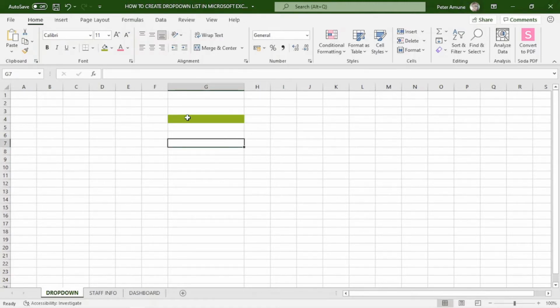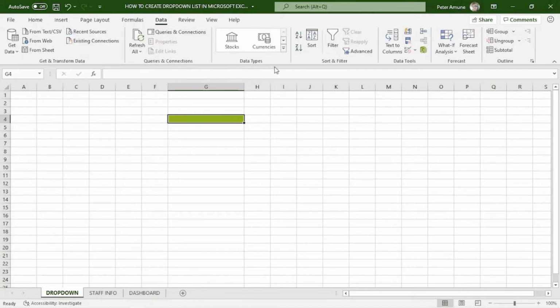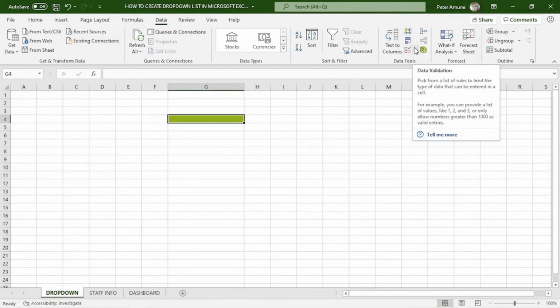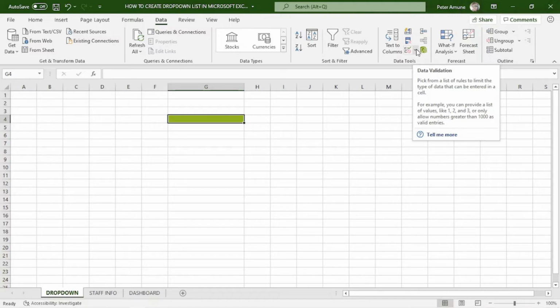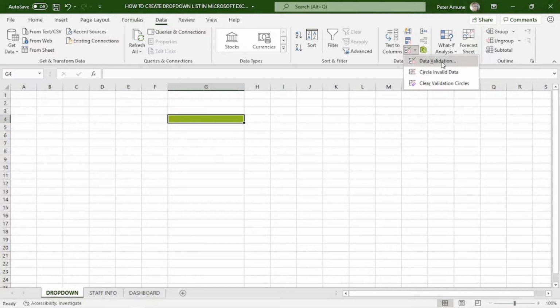What you do, like I said, it's a very simple process. Select the cell you want the drop down menu to be on, then go to the data menu, click on it. Under the data menu, you go to data tools, then click on data validation. It's not written there, but you see this last icon on these data tools with a tiny drop down arrow here. Click on that, then go to data validation.